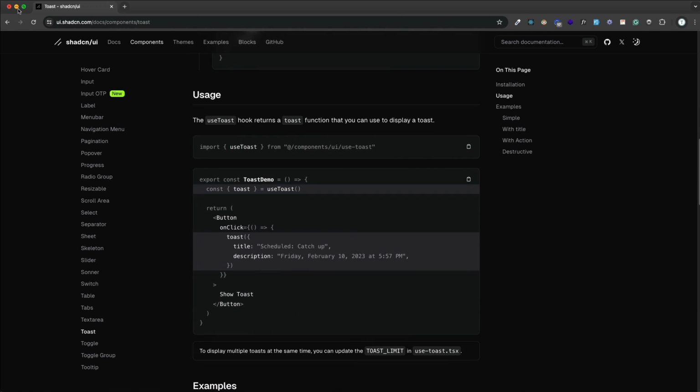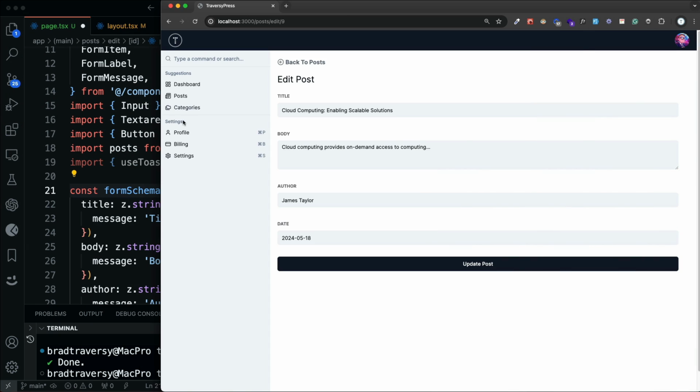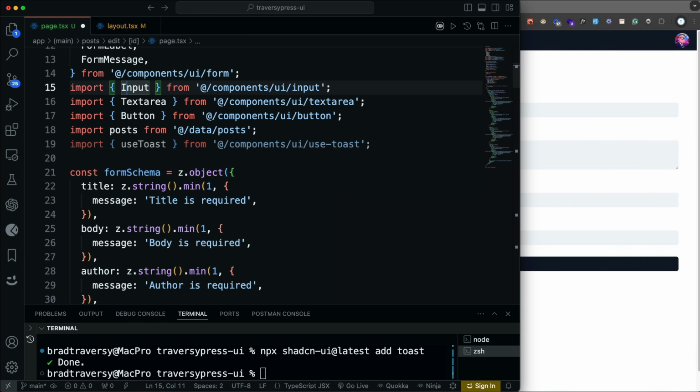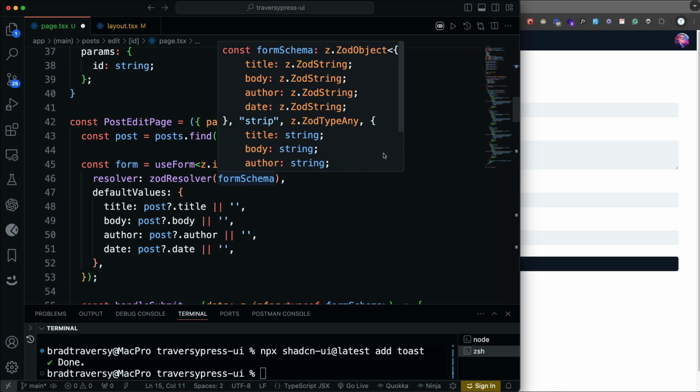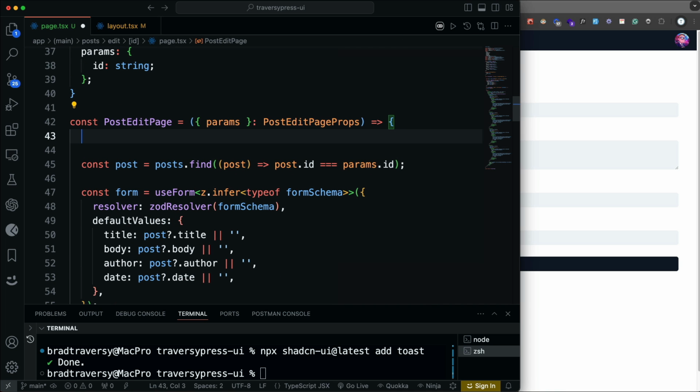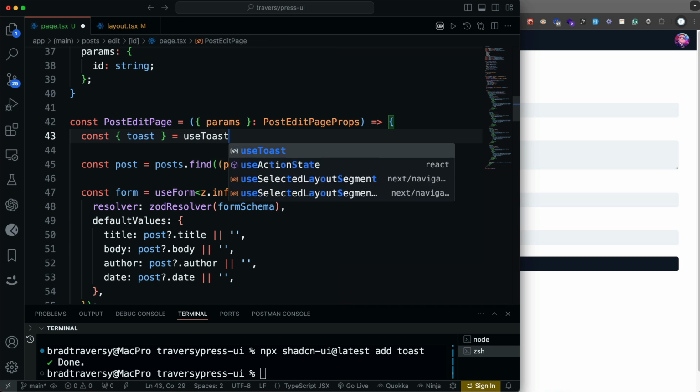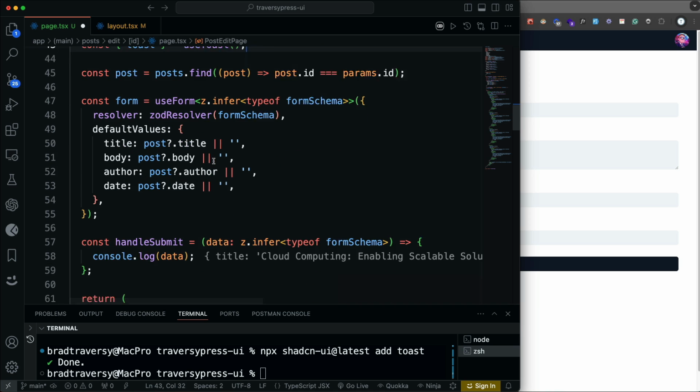Yeah, it is useToast. All right. Okay, then we have to initialize it just like you do with many other hooks. So we'll go at the top of the function here. Let's say const toast = useToast.